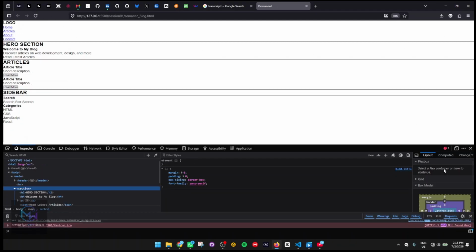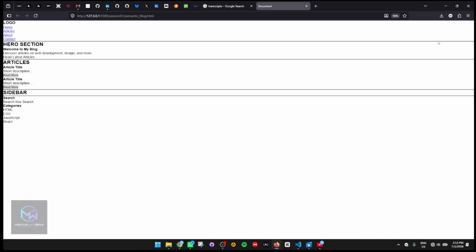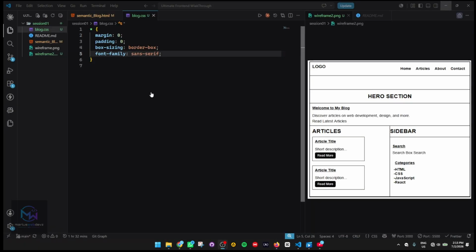For those who don't understand, margin is simply pushing the elements, the outer layer. We have margin top, margin left, margin right, margin bottom. The same thing goes for padding: padding top, padding right, padding left, padding bottom. Same thing goes for border. And then finally in the middle here we have the content. So follow with me as we build this. You can research if you want.